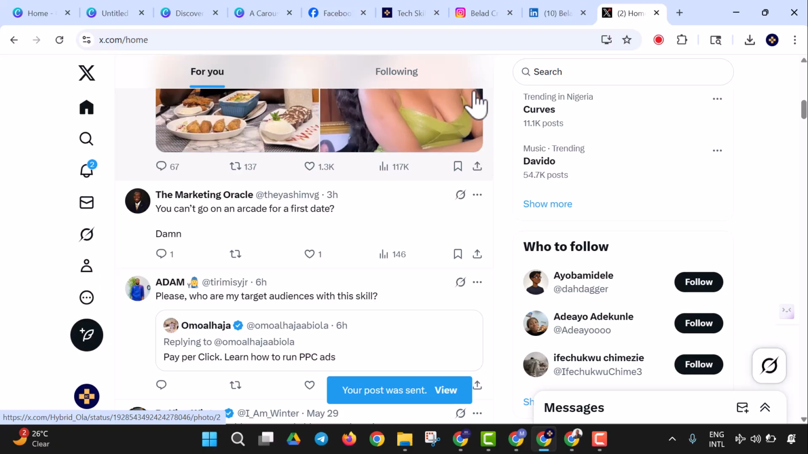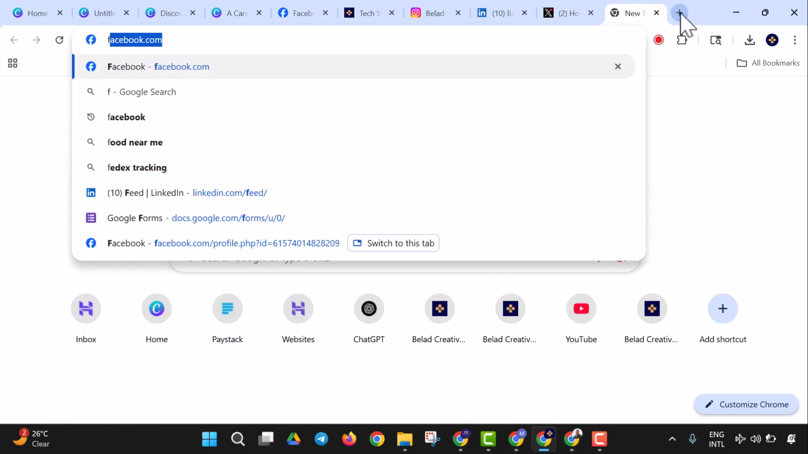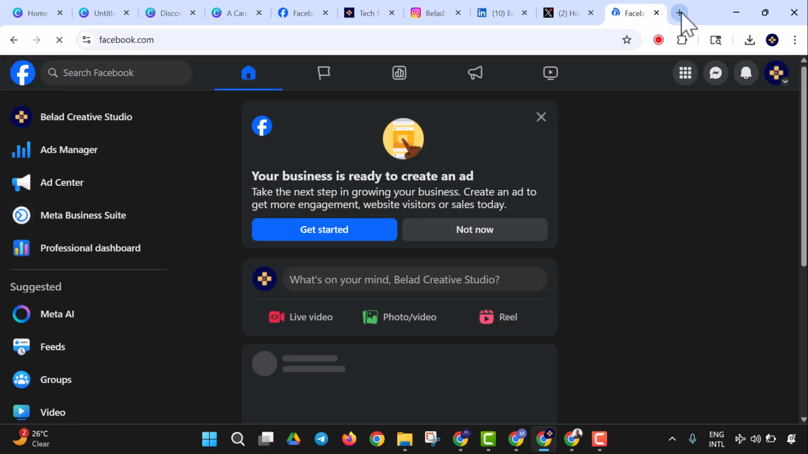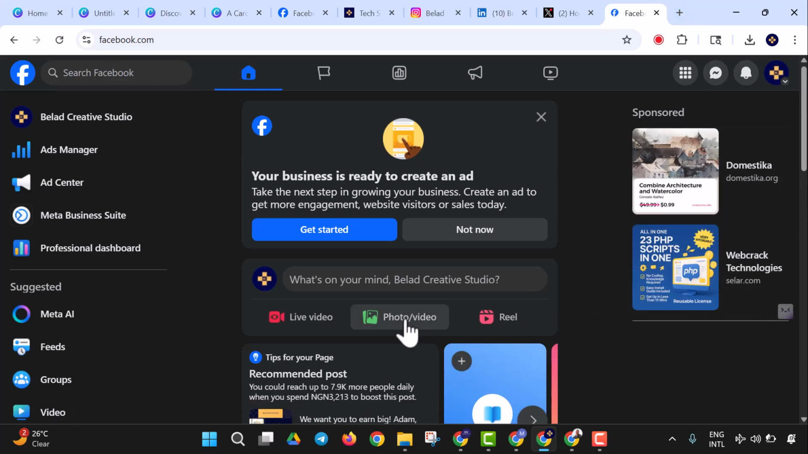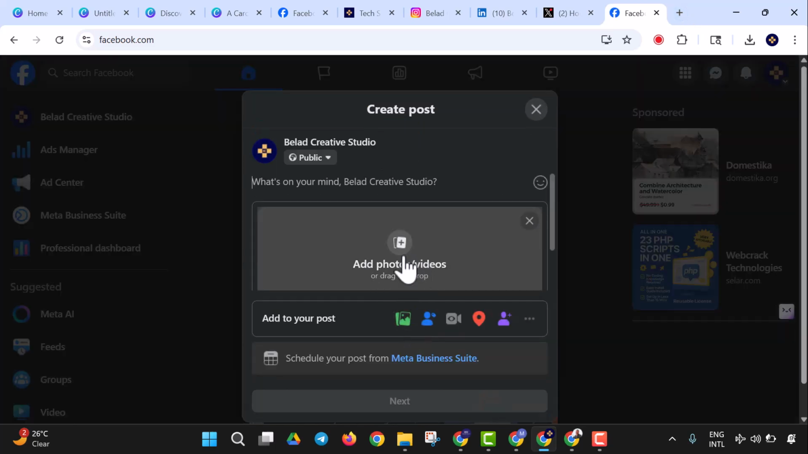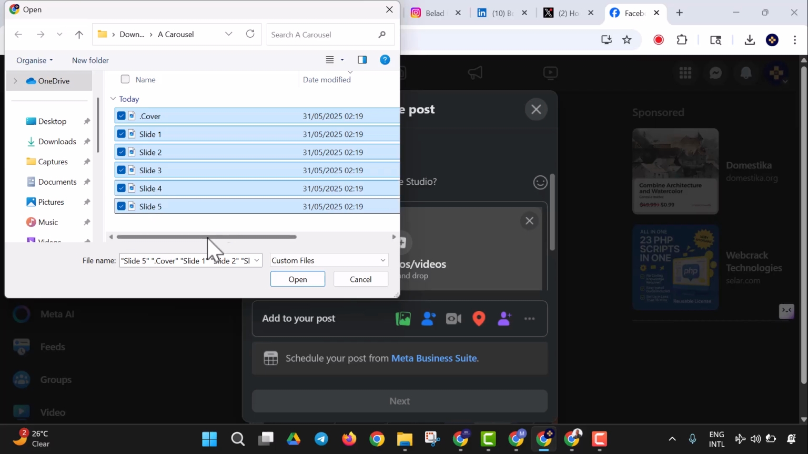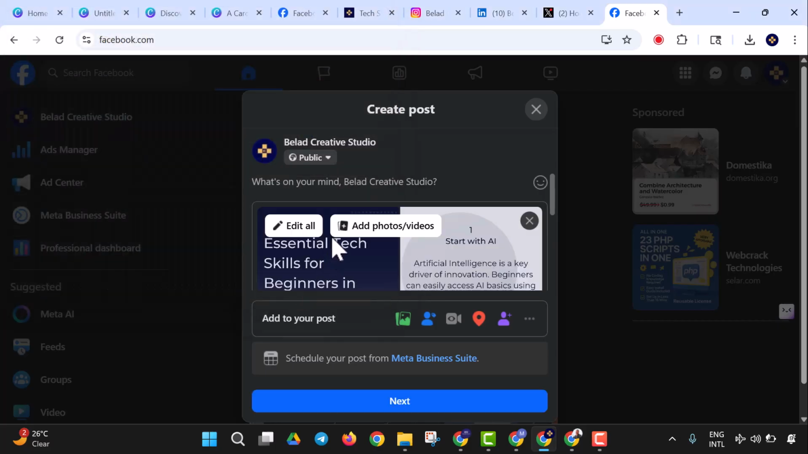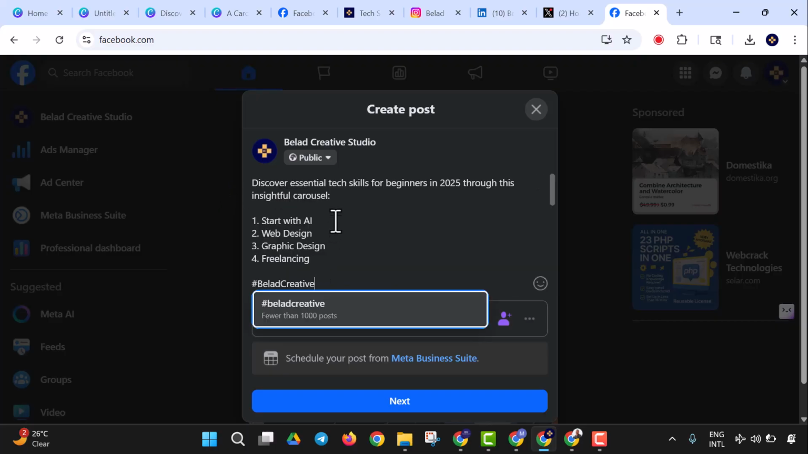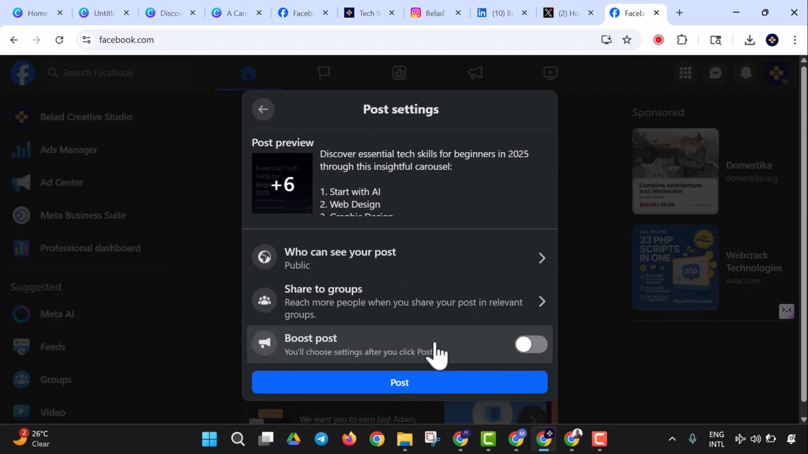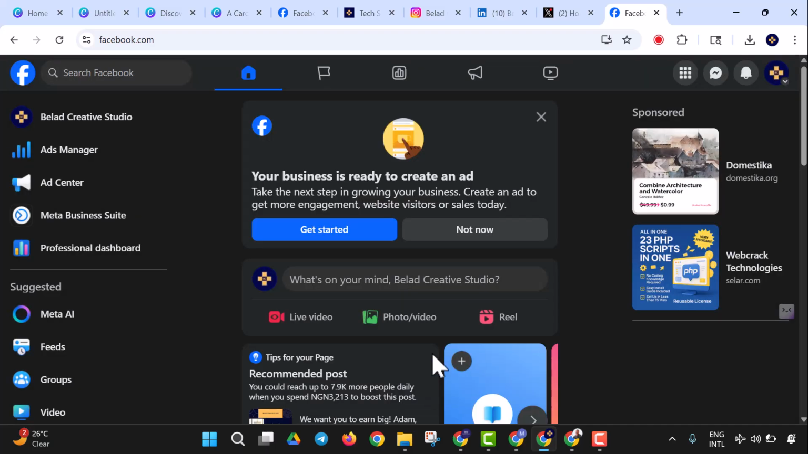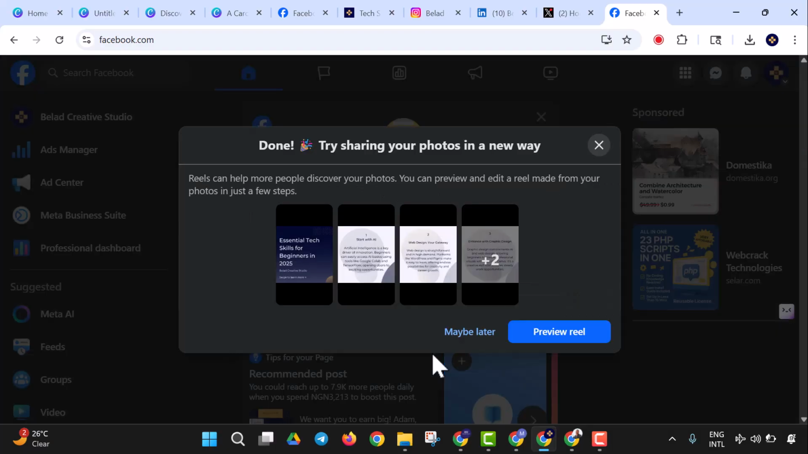Then you could go on to post on Facebook. You could choose to post the images on Facebook because Facebook will take all the 6 images. So I'm going to just come right here and add photos and videos. Then I'm going to start clicking just the same way I did on Instagram. So I'm going to click all that. Then I'm going to open. Then we have all the 6 images right here. Then I'm going to paste this. Then we have this. Then I'm going to next and post. So that way we've created a carousel and we've posted it on all our social media pages. That's another use case of what you could use Canva to do.